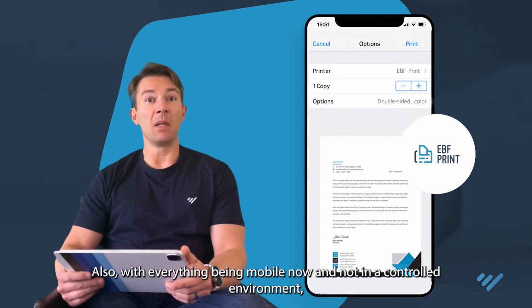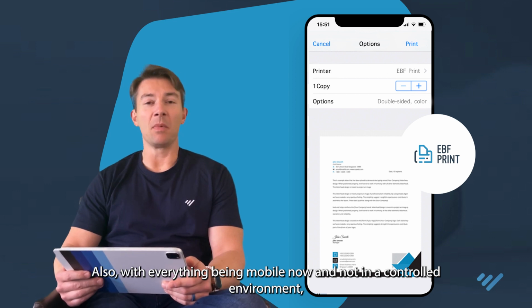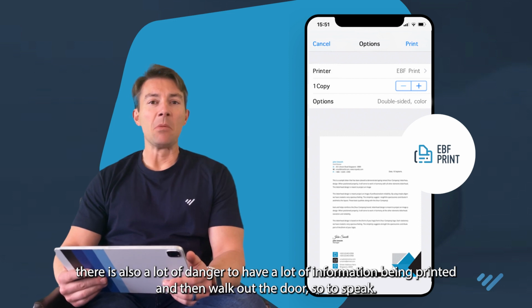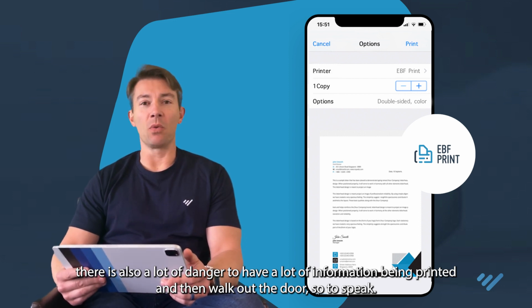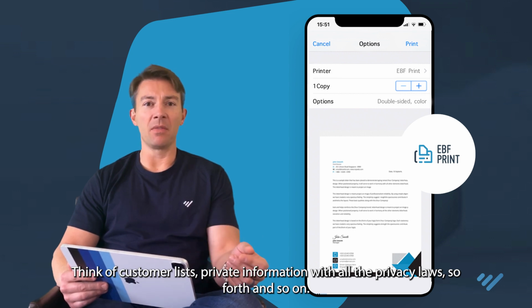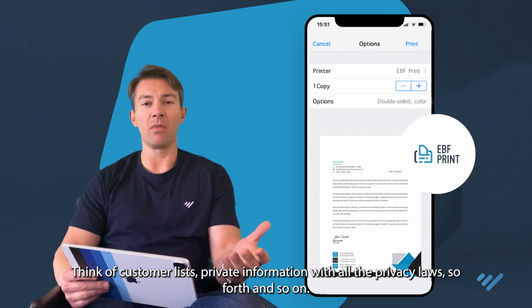Also, with everything being mobile now and not in a controlled environment, there's also a lot of danger of information being printed and then walking out the door, so to speak. Think of customer lists, private information, with all the privacy laws, and so on and so on.